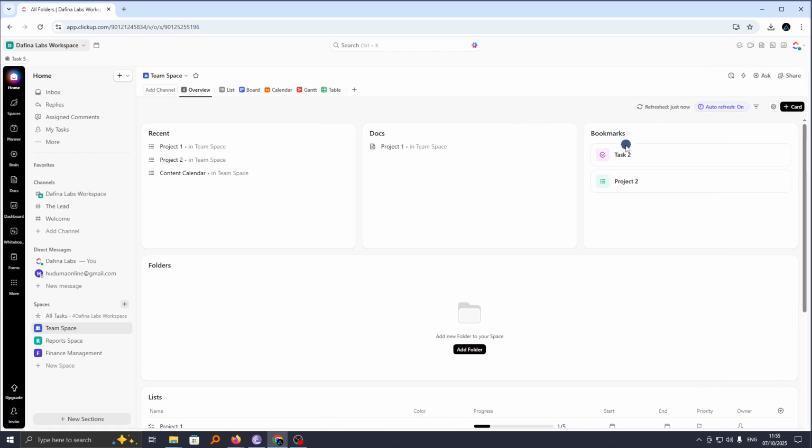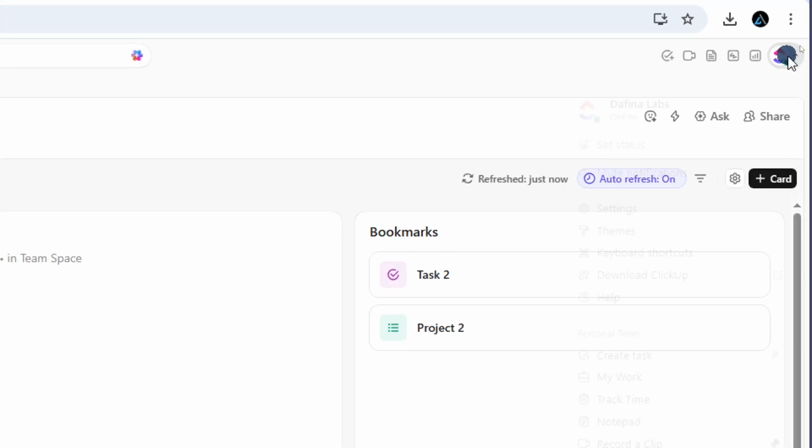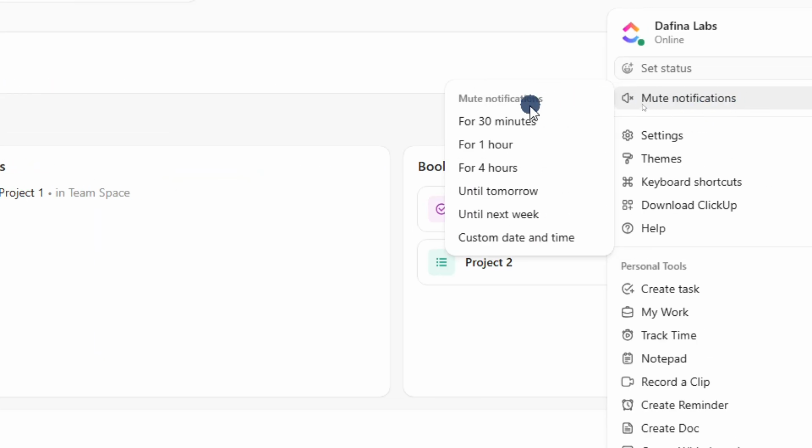All right, so the first thing you need to do is to head up here in your ClickUp account under your name and then click on it. From here, you can see we have an option to mute notifications. You can choose whether you want to mute it for 30 minutes or you can as well mute it after 1 week. So go ahead and choose the appropriate time for you.